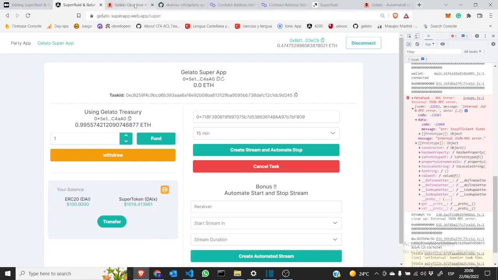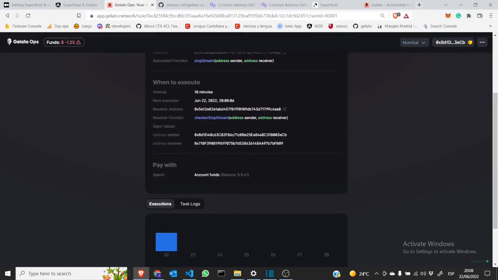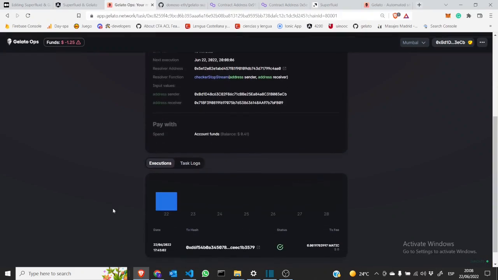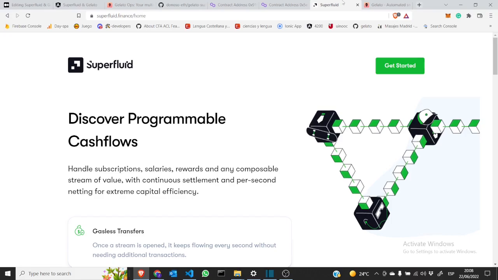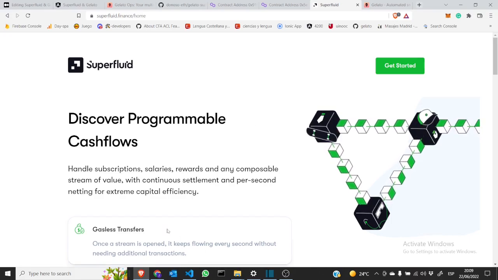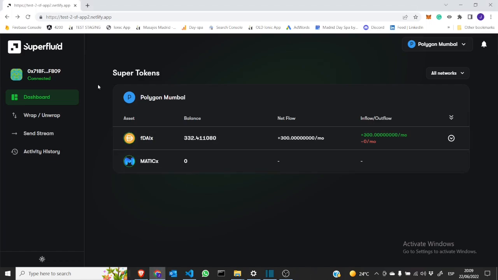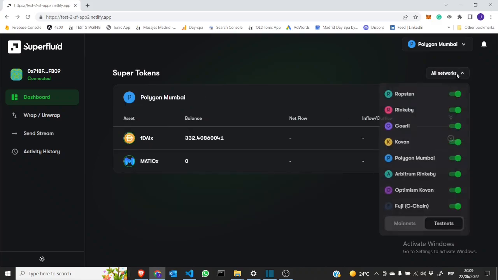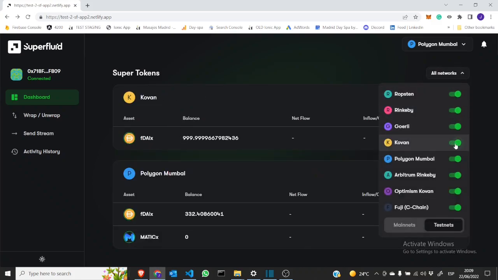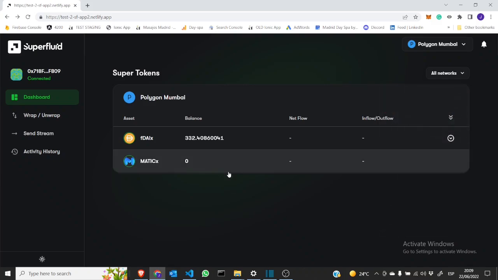Perfect. It means that probably we have already a second execution. Let's see here if we refresh whether the stream has stopped. We're gonna see only number. Yes, it has stopped. Perfect.